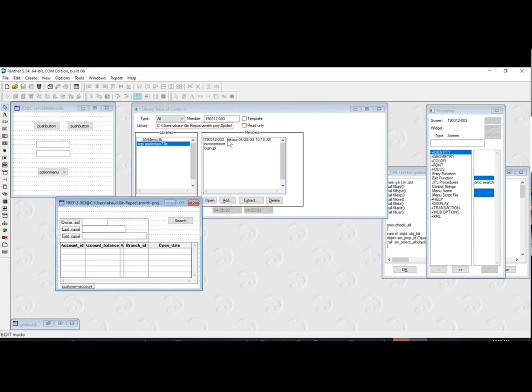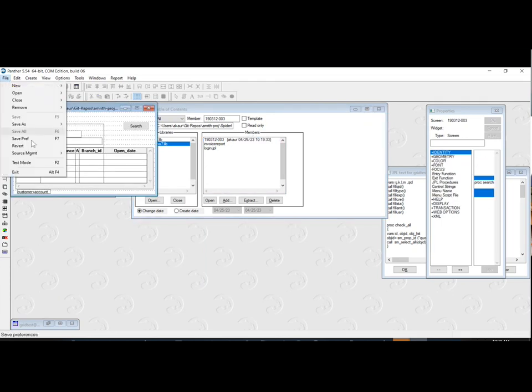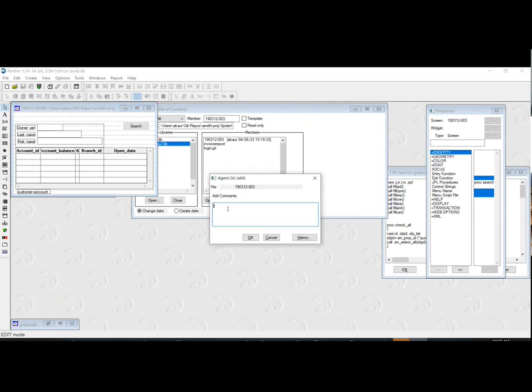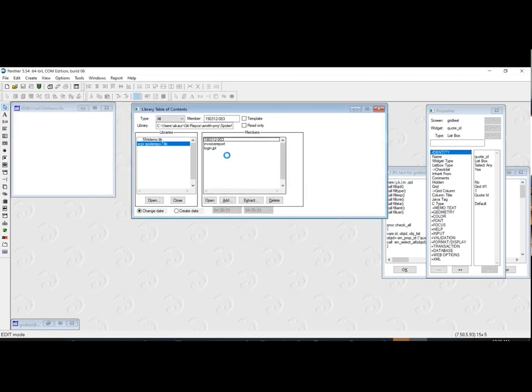So the next step is I have to check all my library members into my local repo. What I'll do is open each one of them, go up and do file, check in, and put an initial comment. You can see where this is going, right? I'll just have to do this for each one of them. You can always use a script to get this going if you want to. That's a screen. Next, I'll do my report.